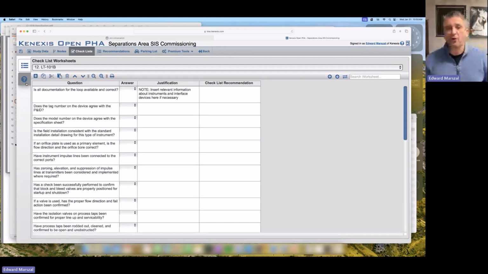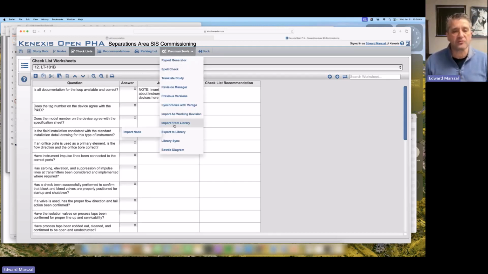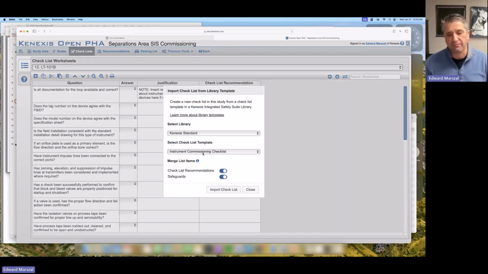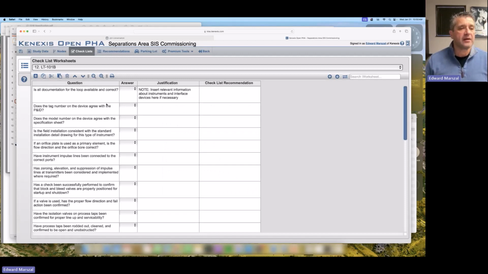Also, for your individual operating company, you can create your own custom checklist for your own facility. So in the premium tools where I showed you Kenexis standard, if you have a custom library, GoGoCo might have their own custom library, it would show up here and you can import checklists out of your own custom library.